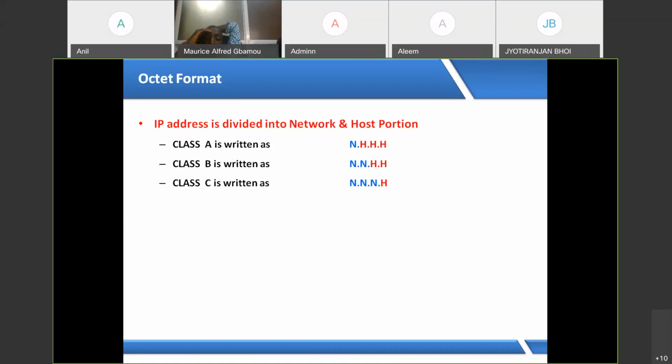For class B, what will be the subnet mask? All network bits are 1, means 255. So 255.255.0.0 will be the subnet mask for class B. For class C, 3 network bits means all network bits are 1, host bits are 0. So 255.255.255.0 will be the subnet mask for class C. So using this subnet mask, the machine understands which network it belongs to. Understood?